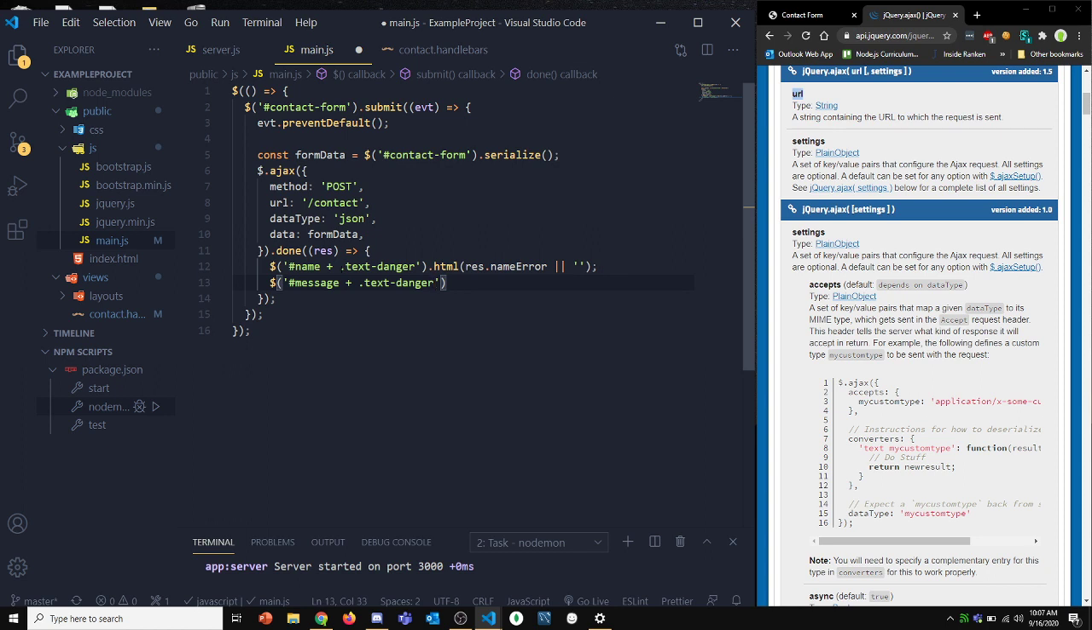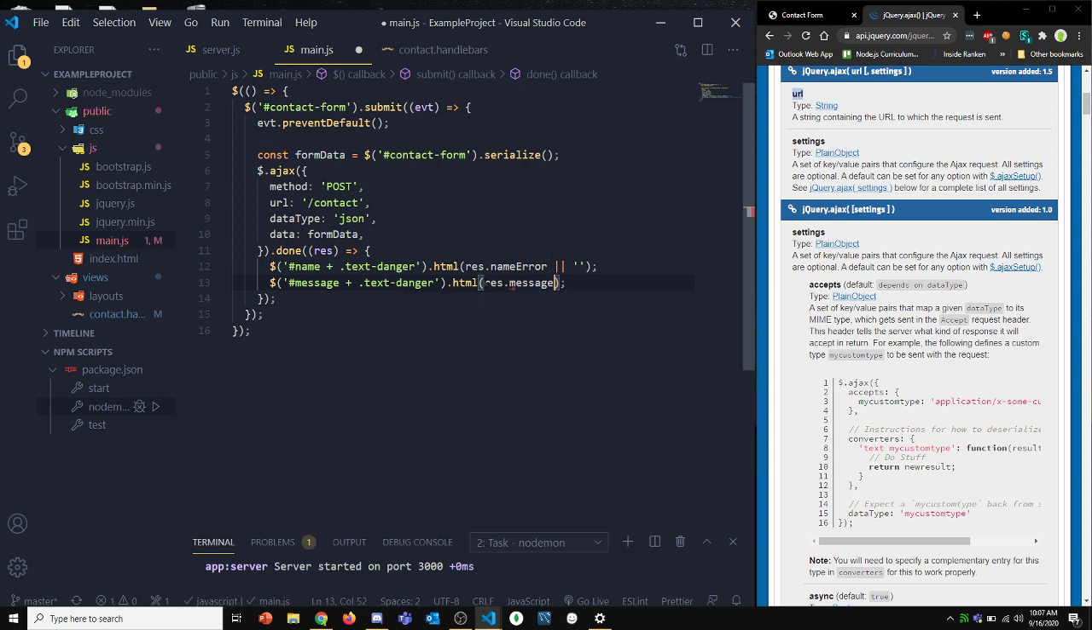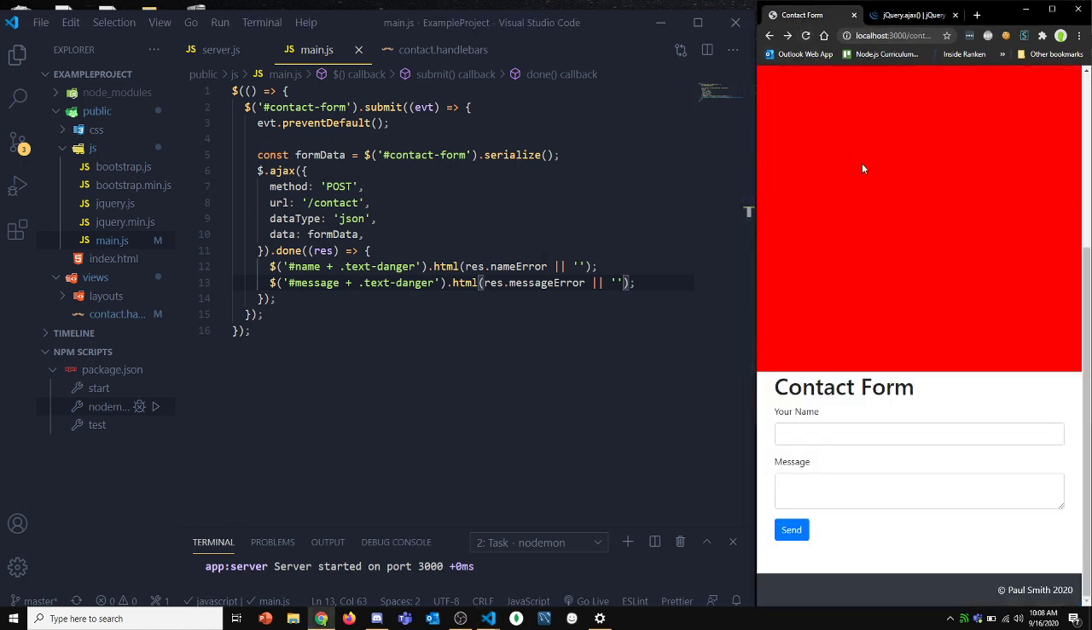Now I can't select either of these just by using text-danger because that would select all of them. So I need to be more specific, and that's where this adjacency selector comes in. So I'm going to set the HTML there, but this time we're going to set it to result.message.error. Again, that's the name we've used on the back end.